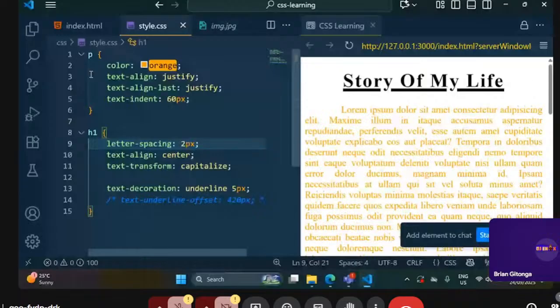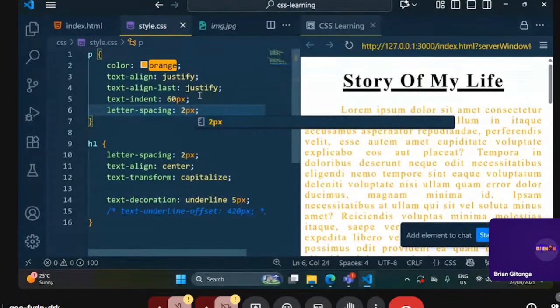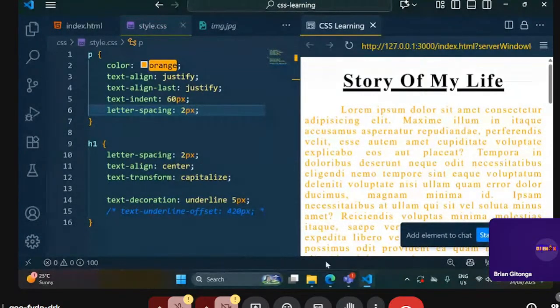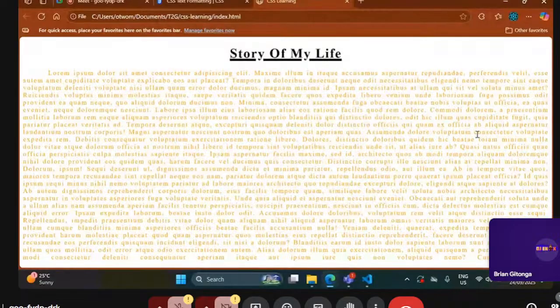And even on our paragraph here, for the story of our life, we can use the letter spacing property, something like maybe 2 pixels, and that is still going to be far much okay. I think it's better seen in the browser here. If we refresh it, yeah, you can now see how the letter spacing is bringing this to life and making it easier for us to read.